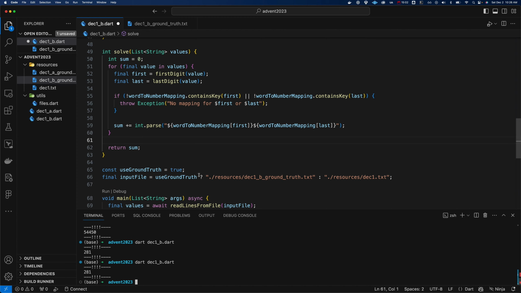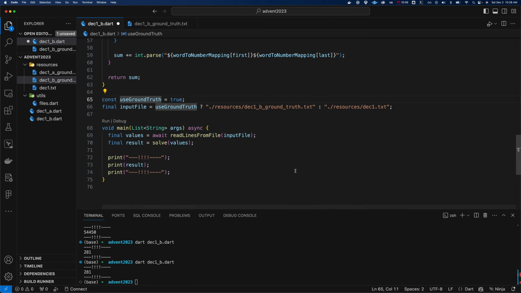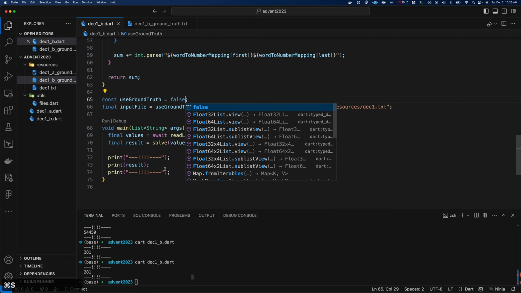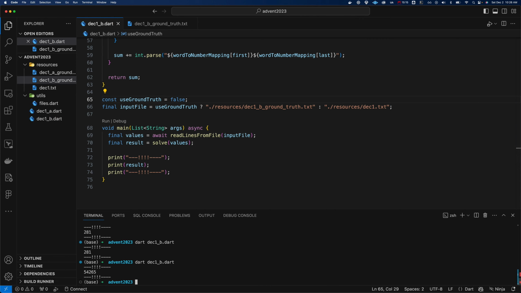We already ran it on the ground truth. We're getting back 281, which is what this says. And if we turn this off to actually use our real data, we'll get quite a larger number because there's a lot more input. But we get this number back, and I paste that in, and it tells me everything's good, you win. So yeah, that's the first challenge.